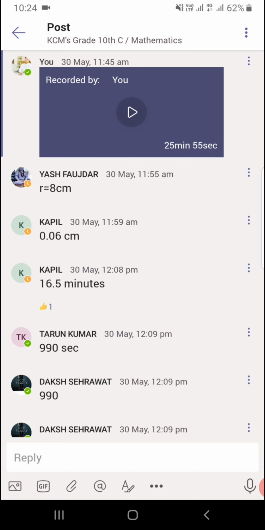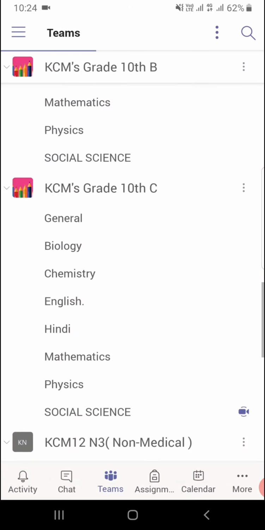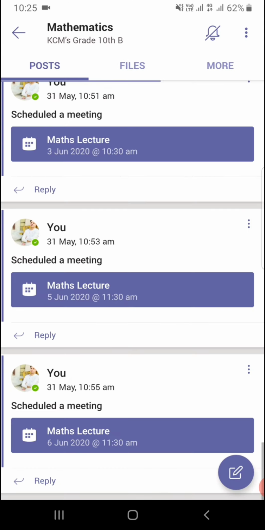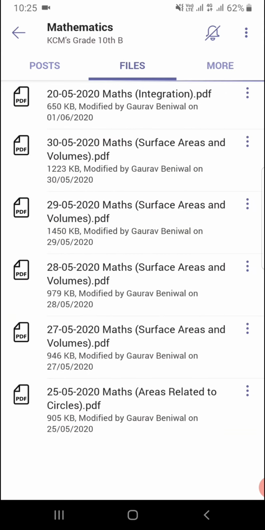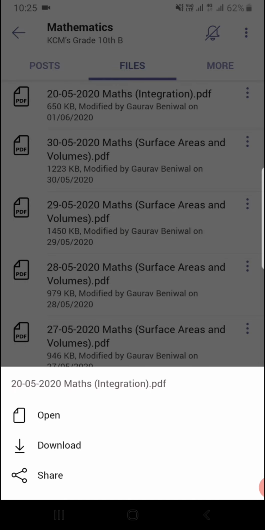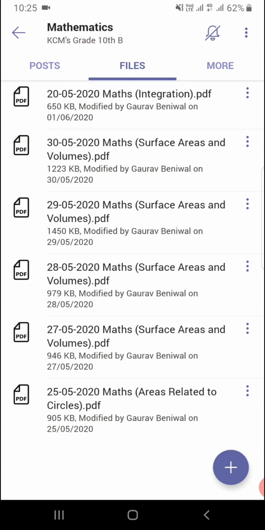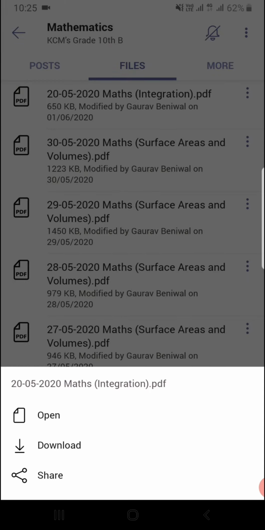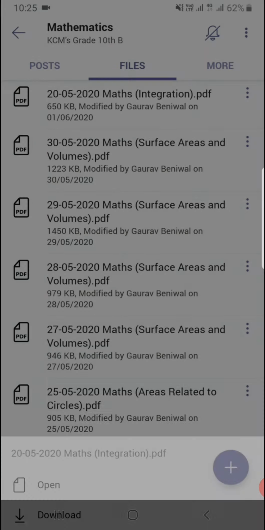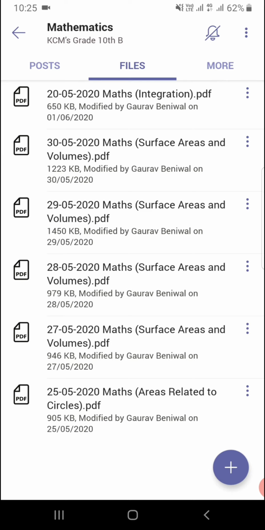Please note one more thing: suppose I move to the file section of this mathematics channel of KCM's grade 10th B, then for this file which I uploaded a few minutes back, I cannot copy the link using a mobile phone. I can copy the link of this file using a laptop only, that is, on a web browser. It cannot be copied using mobile phones. But you can easily upload files using mobile phones, and these files will also be visible to the students under this particular section.